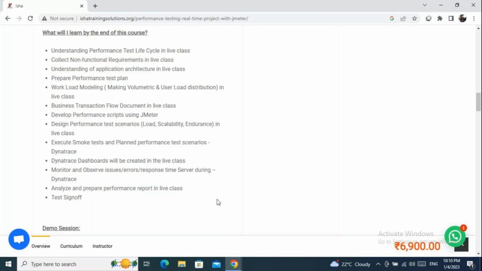Chandra, as I'm new to performance testing, I don't have any idea about JMeter or performance testing. Is this going to be useful for me as well, or do I need any prerequisite before starting this training? Do you know JMeter? No, I just heard it's a performance testing tool. That's all I'm aware of.